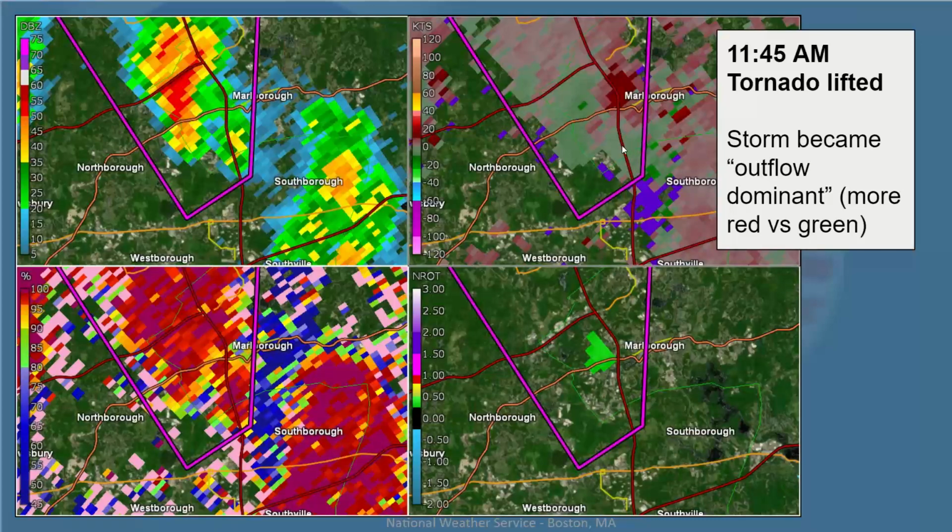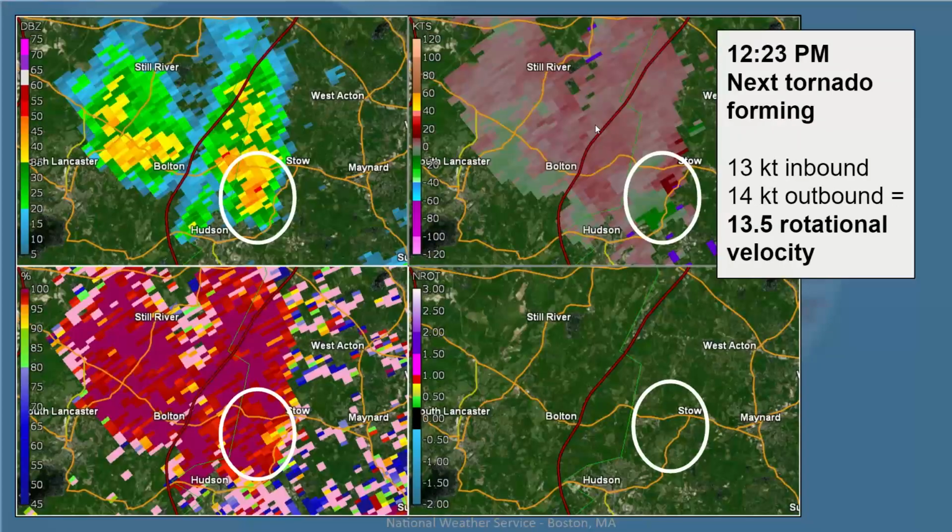But at this point, the tornado has lifted. You can see a little bit of weak normalized rotation, but very weak. You've got the couplet kind of falling apart. What's happening here is the storms are becoming outflow dominant. So you're seeing not a lot of green, but a lot of red. The outflow from the storm is taking over, and that means the circulation that produced the tornado is disrupted. So at this point, it's kind of falling apart, and that's kind of the end of the first tornado.